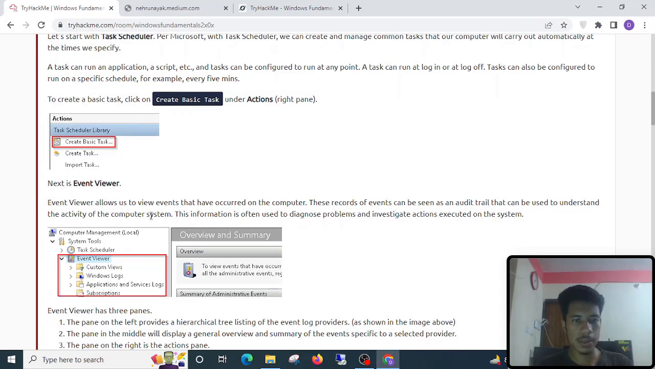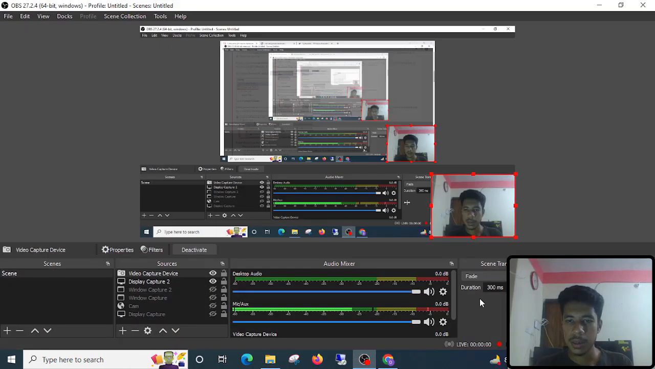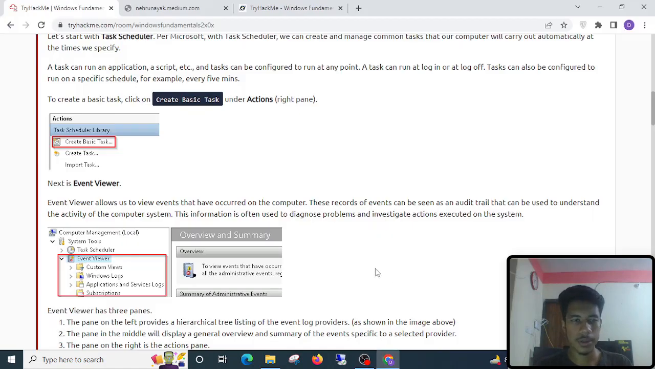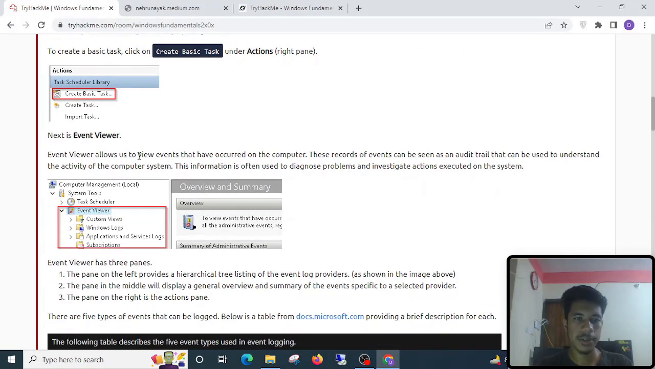Event Viewer allows us to view events that have occurred on the computer. These records of events can be seen as an audit trail that can be used to understand the activity of the computer system. This information is often used to diagnose problems and investigate actions executed on the system.